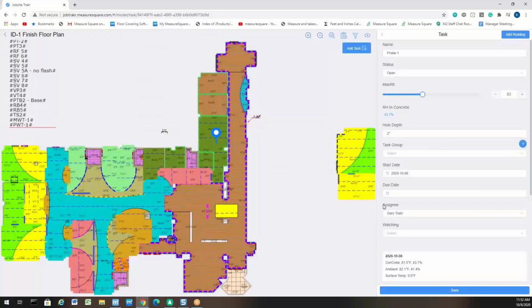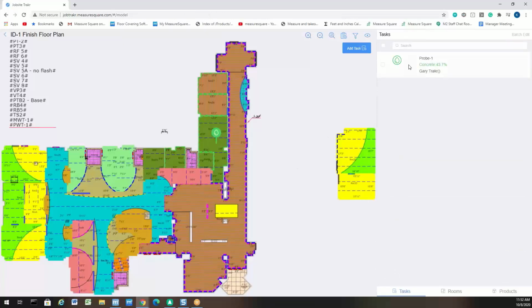When I deselect that probe site, the pin is now showing in green within the room, so that is letting me know that the site is ready to go. If it is outside of range, the droplet will show up as red.